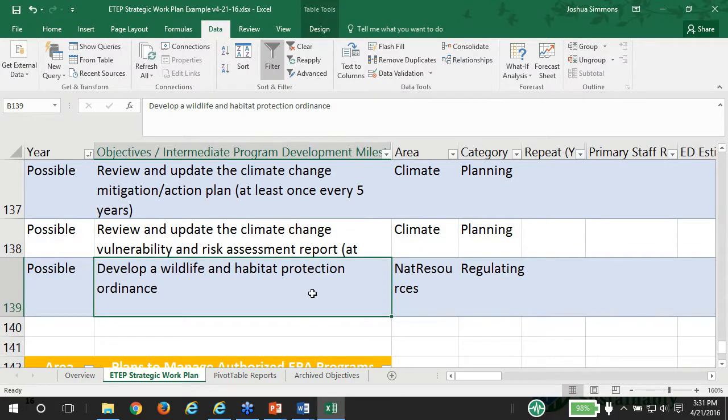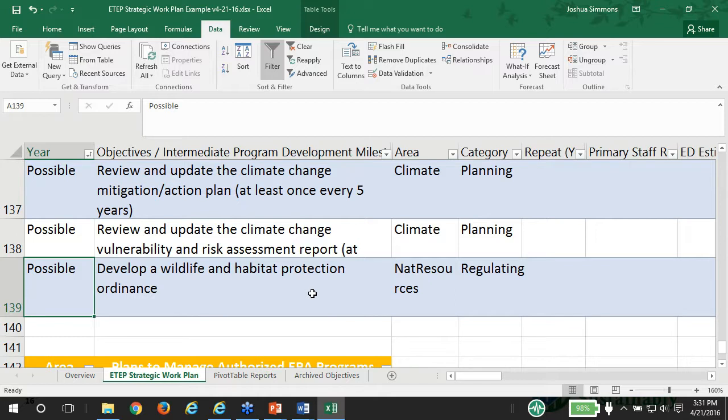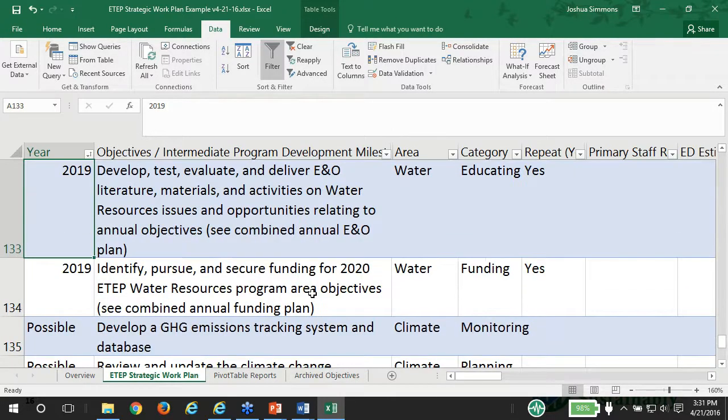So in this case, you look at the idea of developing a wildlife and habitat protection ordinance. Well, now that makes sense. Let's insert it in the plan. Let's put it in 2020, or let's put it in 2019. So you review all your possible activities and decide whether to put these in too. So you reorganize, you resort.